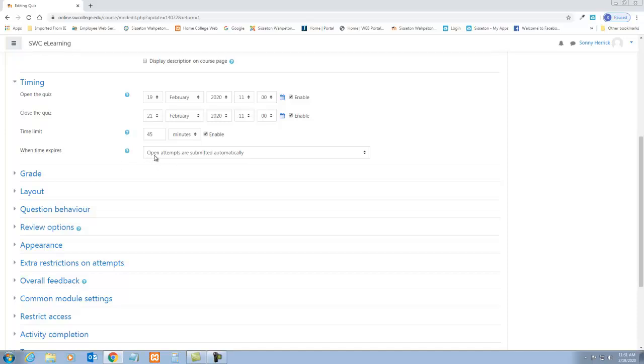Which comes to this: open attempts are submitted automatically. So if there's nothing there, or if they attempted something, once time runs out, that's what they get. They get a 0 for no answer. There's a grace period when open attempts can be submitted, but no more questions answered. You could use that one. Attempts must be submitted before time expires, or they are not counted. So if they got a quiz open and they walk away, they get a 0 once time expires.